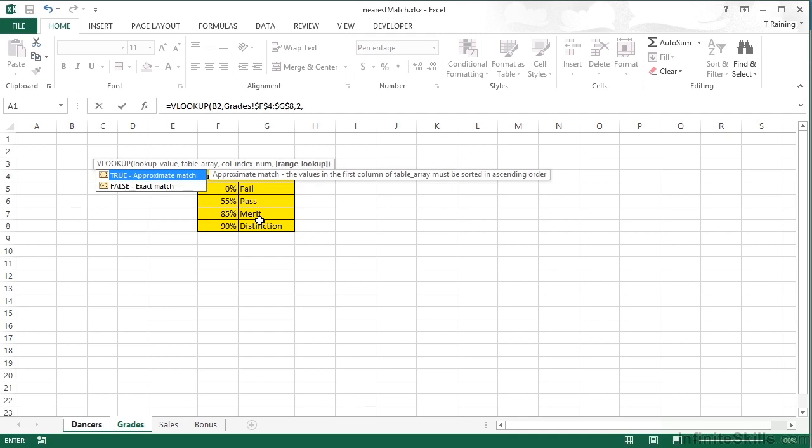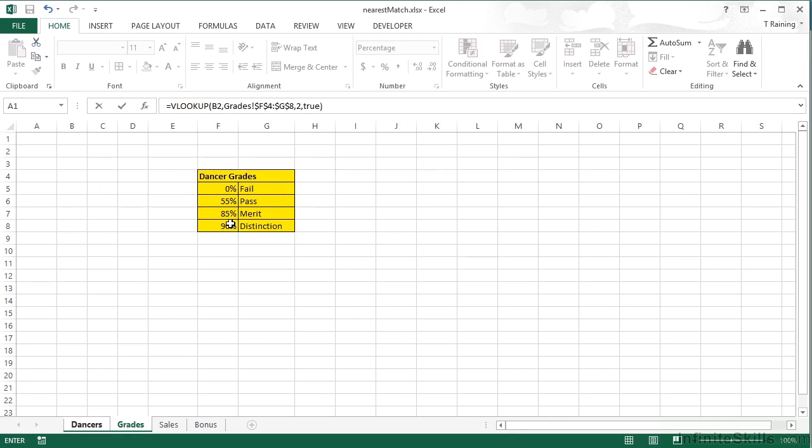This time I need to be true. I need to be the approximate match. Now it says approximate match, but it works on a sorting principle. As long as your lookup table is sorted in order, A to Z, so ascending order, then this will work. If your table's not sorted at all, or sorted descending, then it doesn't work the same and it doesn't go to the next threshold. So we have true at the end of our formula and return.